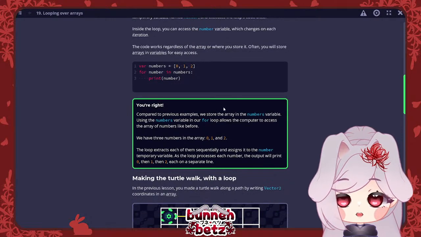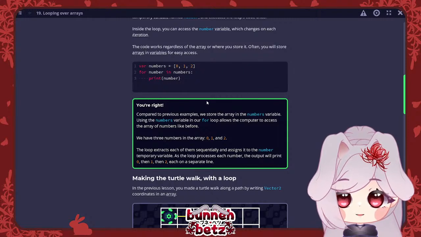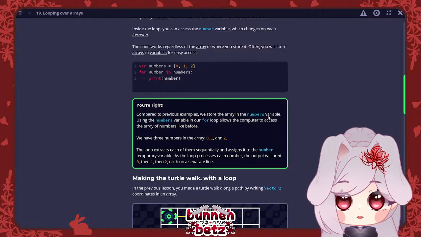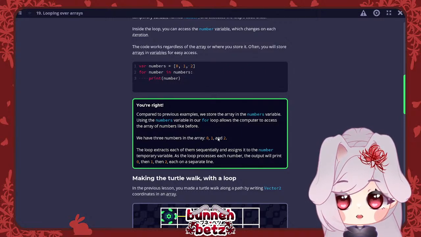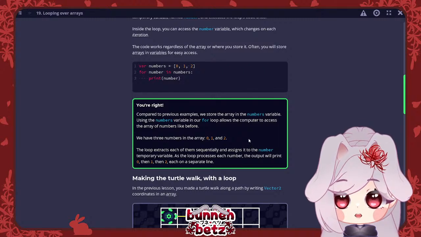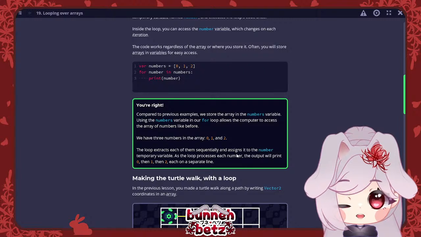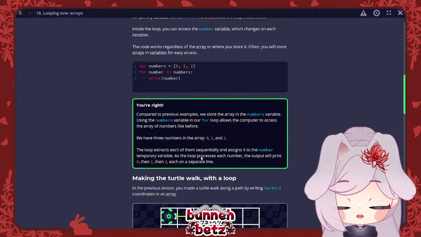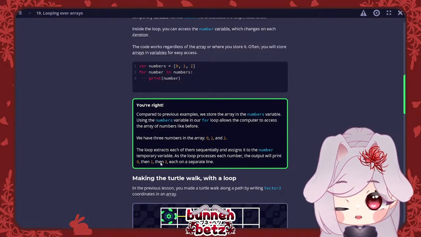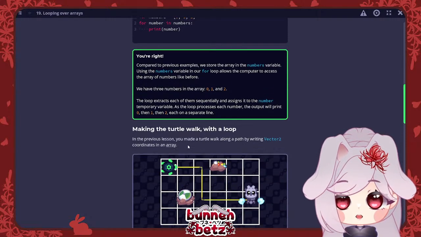You're right. Compared to the previous examples, we store the array in a variable. Using the numbers variable in our for loop allows the computer to access the array of numbers like before. We have 3 numbers in the array: 0, 1, and 2. The loop extracts each of them sequentially and assigns it to the temporary variable number. As the loop processes each number, the output will print 0, then 1, then 2, each on a separate line.